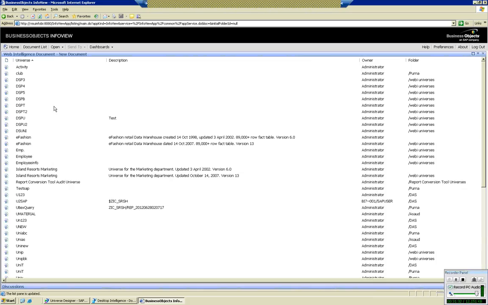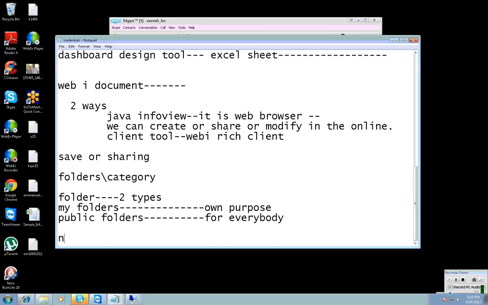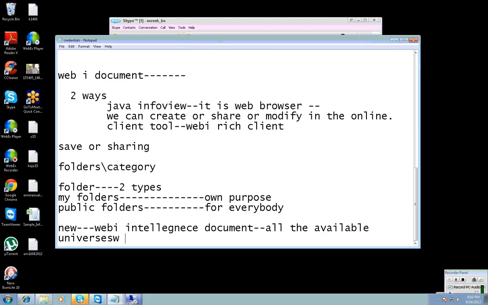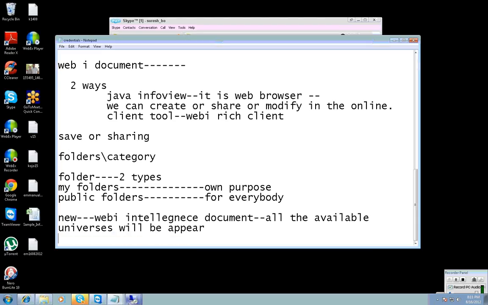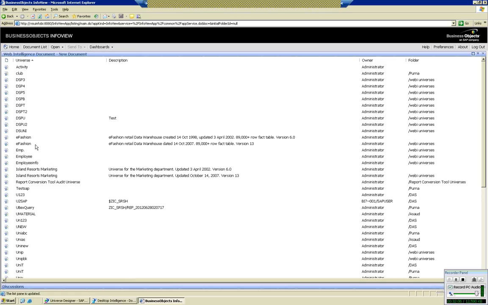Whenever I have selected the Web Intelligence document, what are all these? Very good. All the universes will be up here. If I am creating a new report and choose the Web Intelligence document, then automatically all the available universes will be up here. That is the new web report creation. So Business Objects designed universes by default.